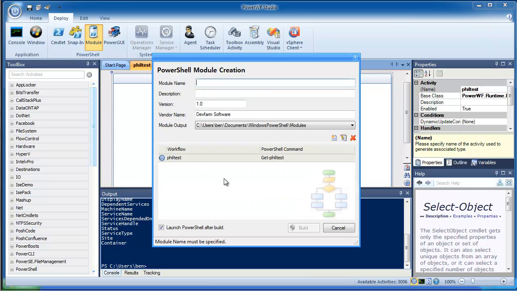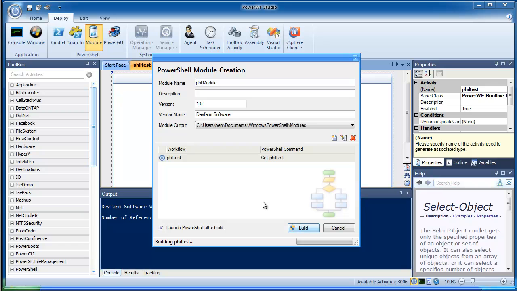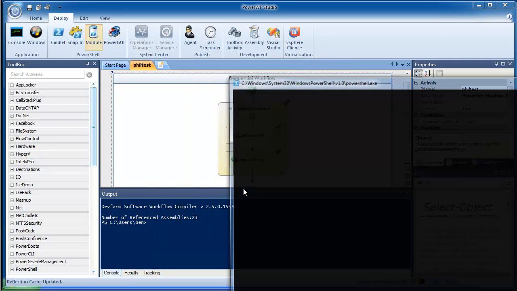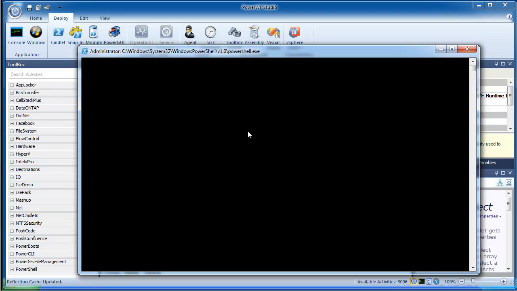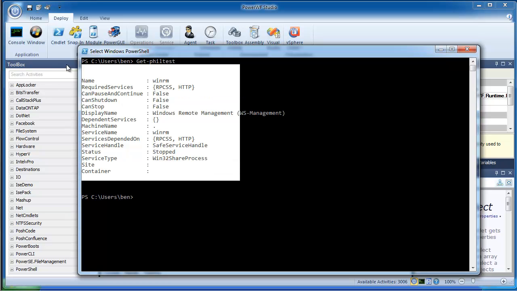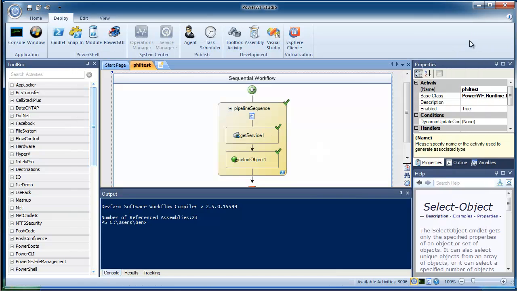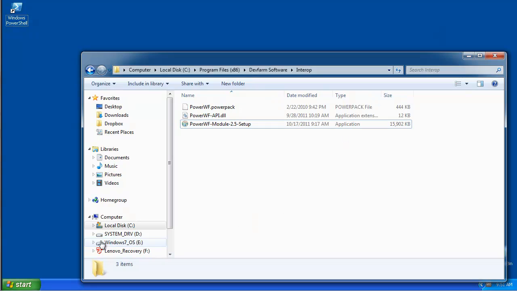PowerShell modules, of course, are Xcopy deployable, so they're easy to move from one machine to another. And I'll call this Phil module. And we will let the app bring up PowerShell afterwards so we can test the module here on the local machine, make sure it does what we think it's supposed to do. So let's do our Get-Phil test and see if it looks correct. Yep, there's our WinRM data. So it looks good.